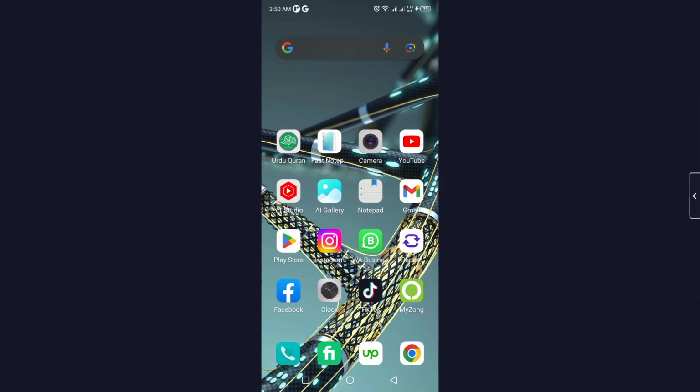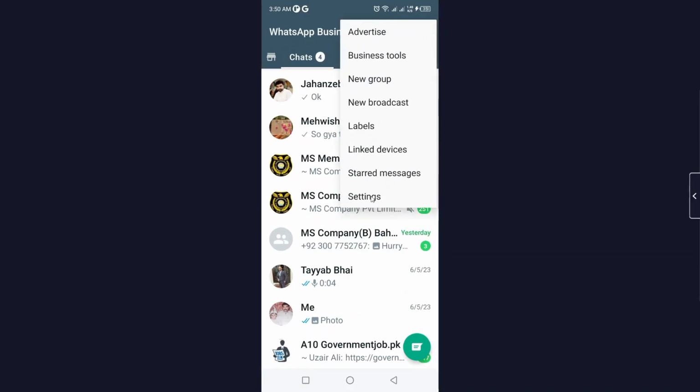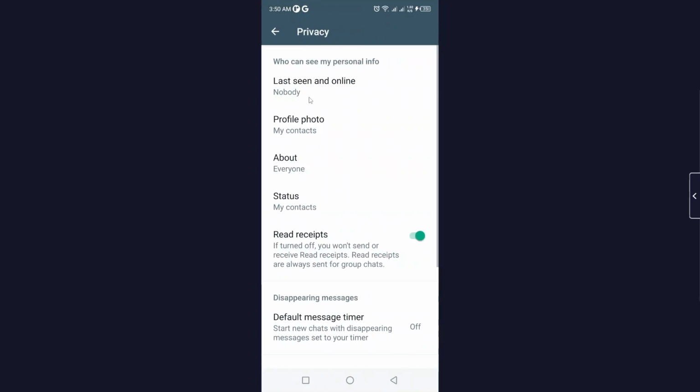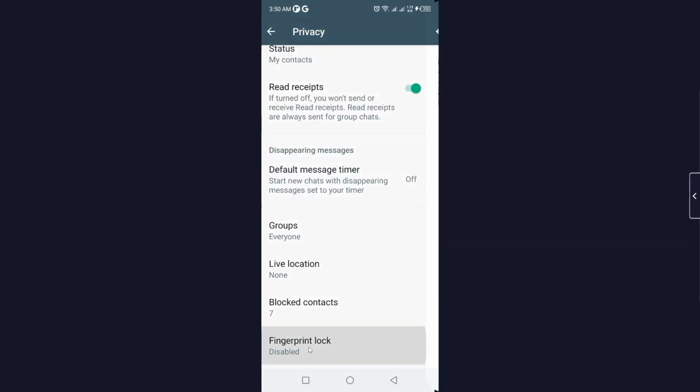So the first step you simply need to do is to open WhatsApp. Once you open WhatsApp, then you simply need to click on three dots and then click on settings. Here you need to click on privacy. Once you are in privacy, you simply need to scroll down and click on fingerprint lock.